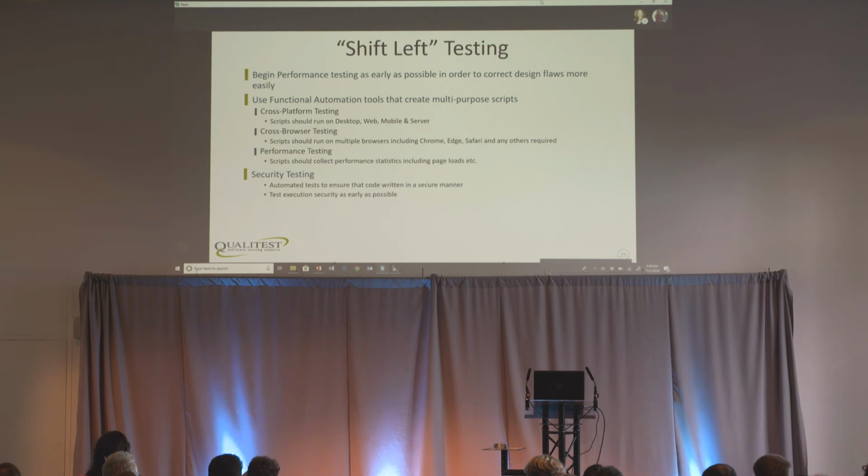And shift left. We want to implement this with all that we do, not just our functional testing. We want to begin our performance testing as early as possible. I think we talked about this a little bit before, but we want our functional automation tools to create multi-purpose scripts. We want to be able to do our cross-browser and cross-platform testing at the same time with one set of scripts.